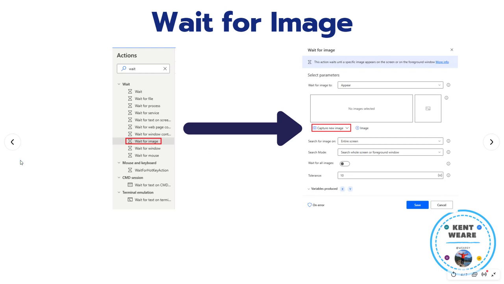So let's explain how this works before we get into the demo itself. On the left-hand side inside of Power Automate Desktop, we can just search for wait. When we find wait, we're going to find Wait for Image. When we drag that action onto our canvas, we can configure it. Number one, we need to determine if we're going to wait for the image to appear or disappear. Then we need to capture the new image here. This is essentially going to store it in a library, much like I talked about before, or a repository.